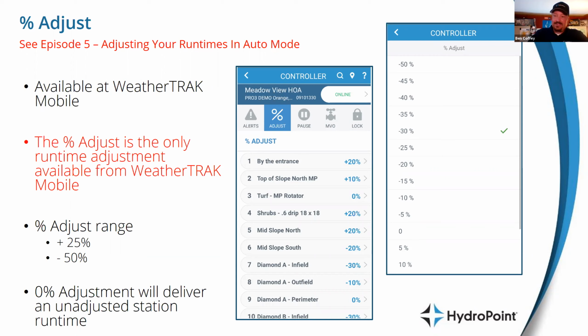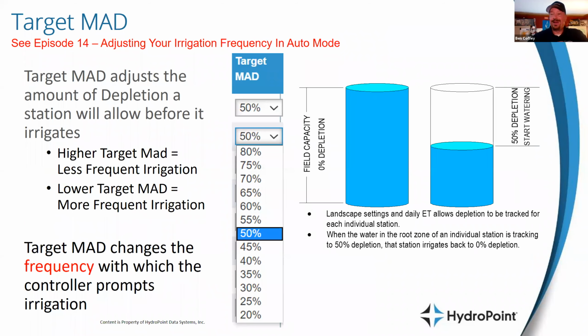And so it's very easy to track, and I make this the standard by which I adjust all of the stations, just to really dial in the exact amount of water that each station should get. And then last but not least, we have the target MAD. When we talked about that glass of water underneath the station, we said that 50% was the maximum allowable depletion. That is by default, but that is something that you can change.